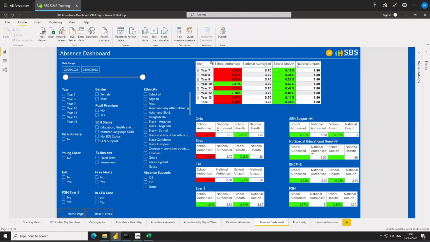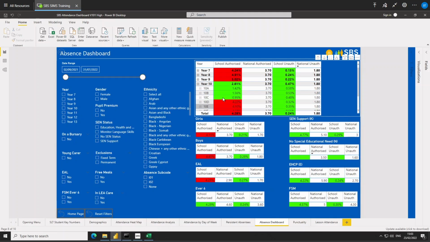And what we've got on here is our year groups in what's called a matrix, and we can use that matrix to say expand. Let's have a look at year 10. If we expand year 10, we can go down to registration group level. Again, all those values have been recalculated. We can see what the national figure is. We've got a green for go on this particular year group because they are within the national figure.